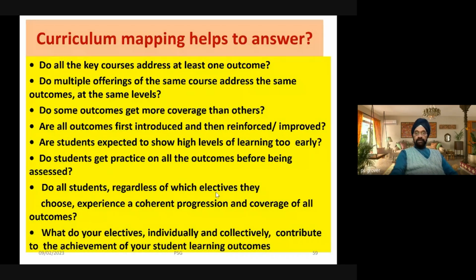So then curriculum mapping helps to answer the question, do all key courses address at least one outcome? If there is a course that does not address any of the outcomes, that course should not be included. Courses included should be those which are meeting the intended learning outcomes of the curriculum. Do multiple offerings of the same course address the same outcome at the same level? Do some outcomes get more coverage than others? Are all outcomes first introduced and then improved? Are students expected to show high levels of learning?